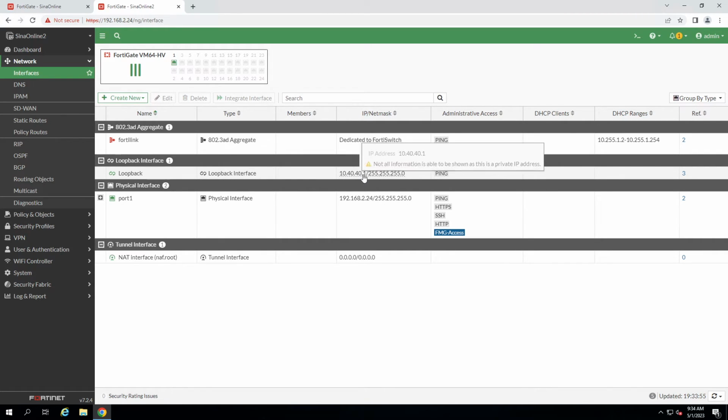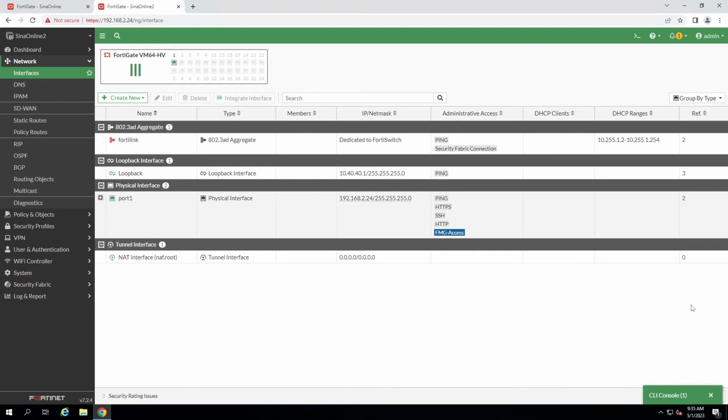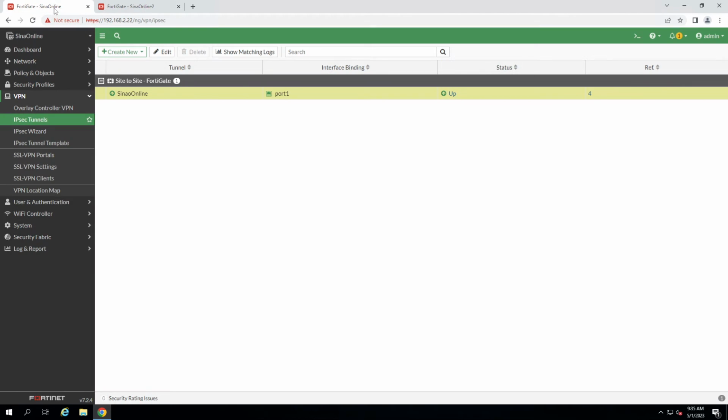Next, try to ping the other firewall's IP address from this firewall. Set source to loopback IP. Then ping the other firewall's loopback address. Okay, that's fine. Let me do something to bring down the tunnel to check what happens.